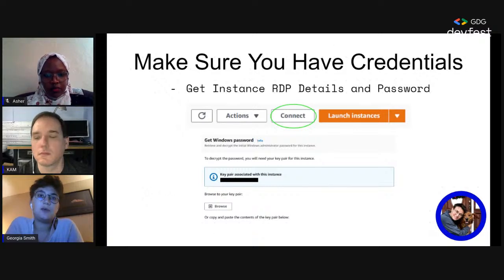So the biggest thing with the Windows box is to make sure you get the credentials. If you're spinning up a Windows box on AWS, or you're trying to migrate a Windows box on AWS, you probably already have the credentials, but the simplest way to get the credentials for a Windows box on AWS is to click Connect on your instance dashboard, and you will easily be able to get your password by following the prompts there. Next.